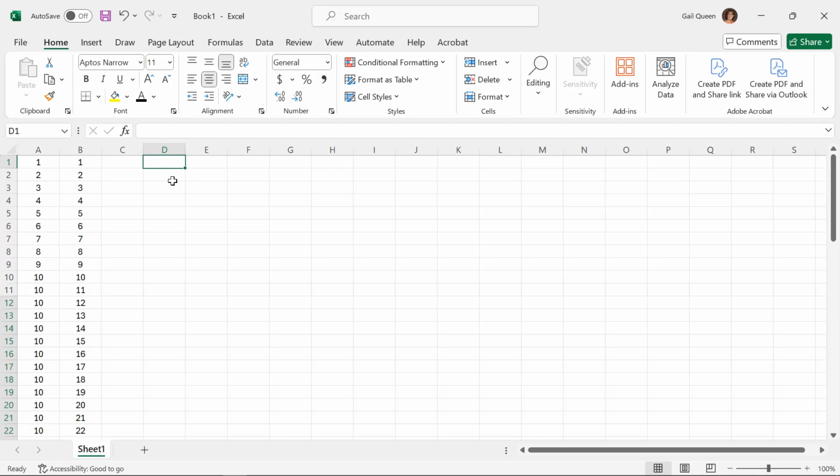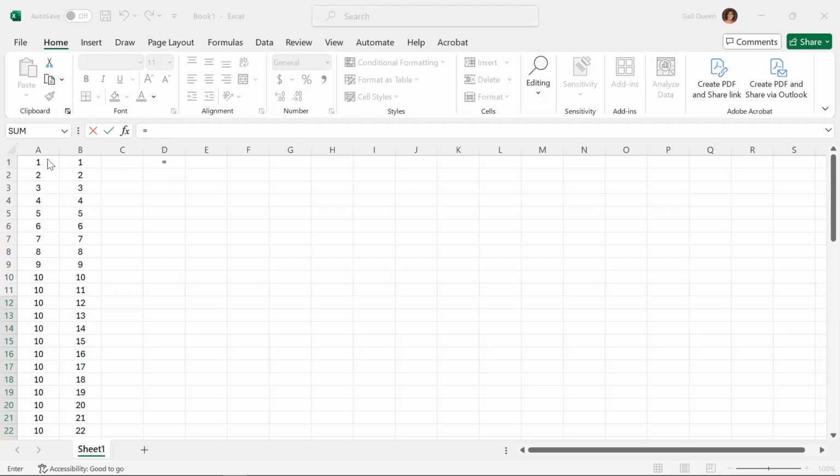It'll clear that out. I'm going to do equal. And now I'm going to use my mouse. I'm going to go over here and click on cell A1 and then hit the plus sign. And then I'm going to use my mouse and click on cell B1 and then hit enter. Now I get a 2 there.